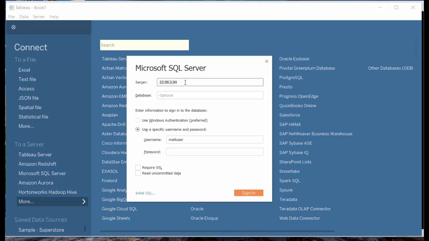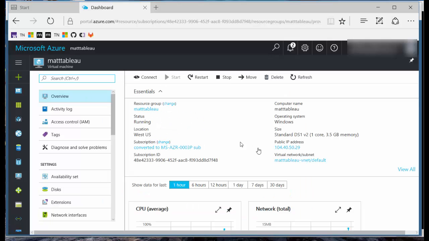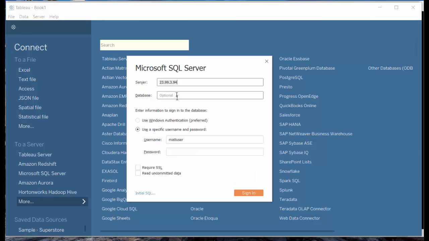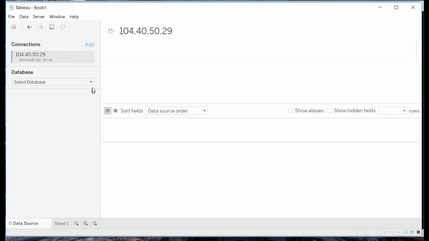So here's the server. We're going to need the IP, and then we're going to need our login credentials for the database. If I go back to Azure here, remember, here's our IP. Just copy that, put that up here, put my login credentials in, sign in. There, I'm signed in. It gives me my database choices, Shapes, and now we're ready to do some dashboarding.